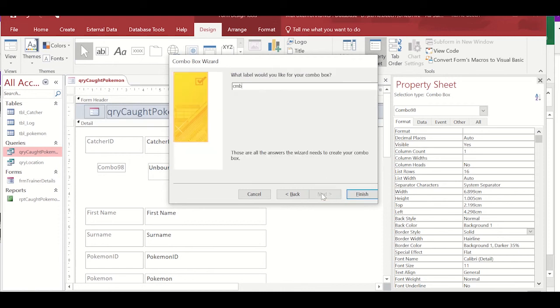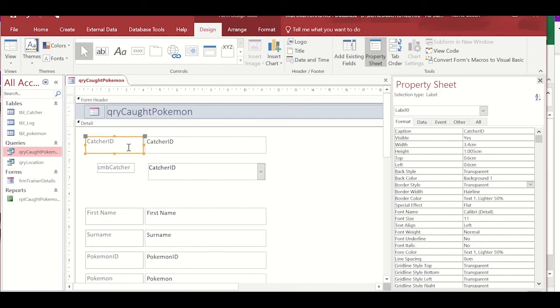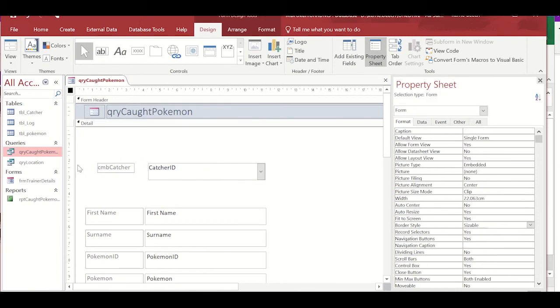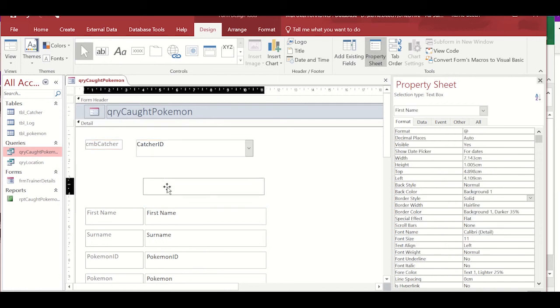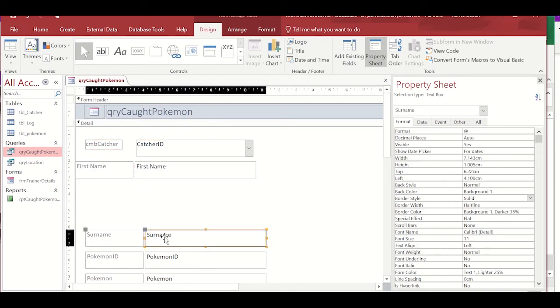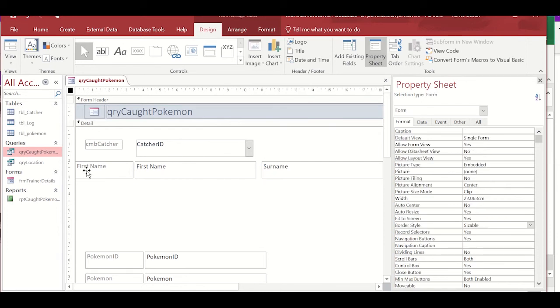And as always, we give it a name that means something. So we're going to call it combo catcher. Finish. Okay. I'm going to delete the old one because we don't need that one anymore. Put this one up here. I'm going to bring the first name and surname up here just so we can have a look. Let's see what happens.